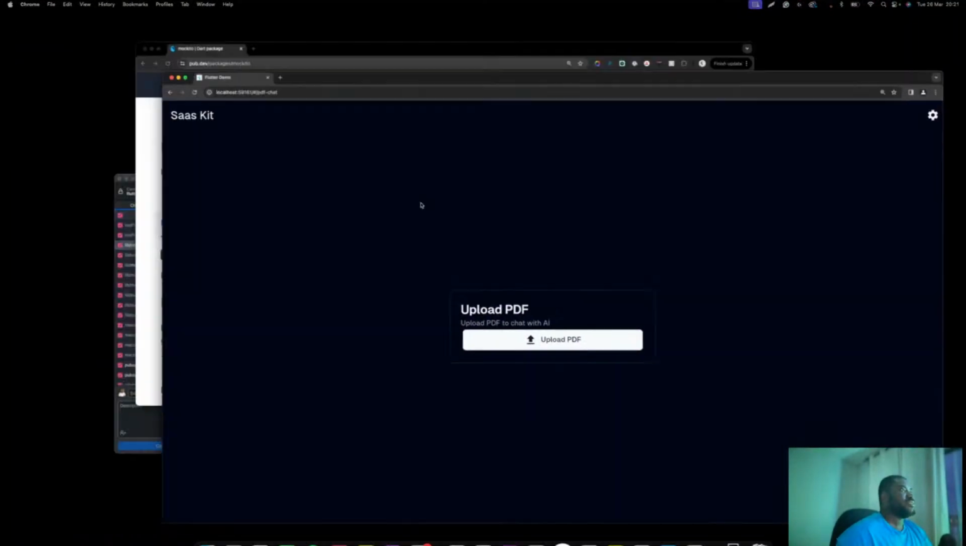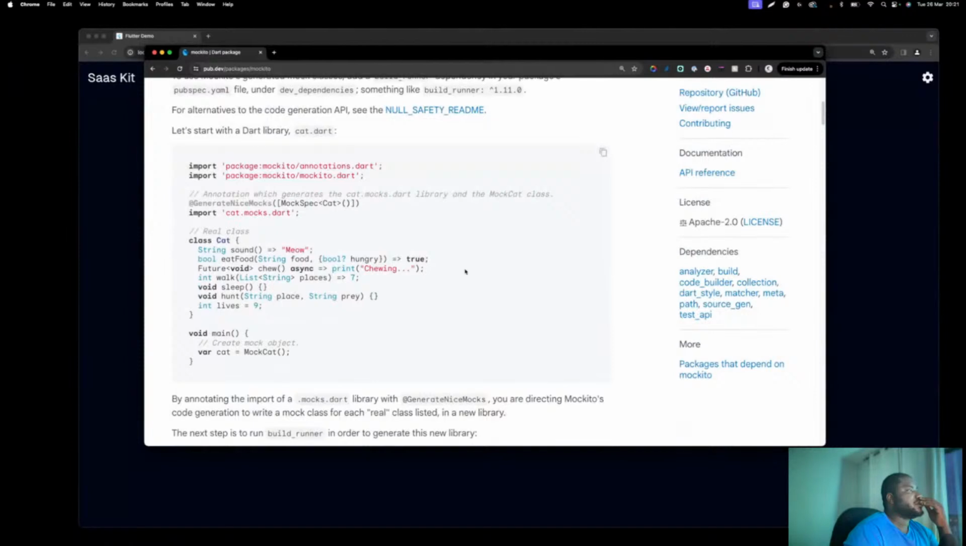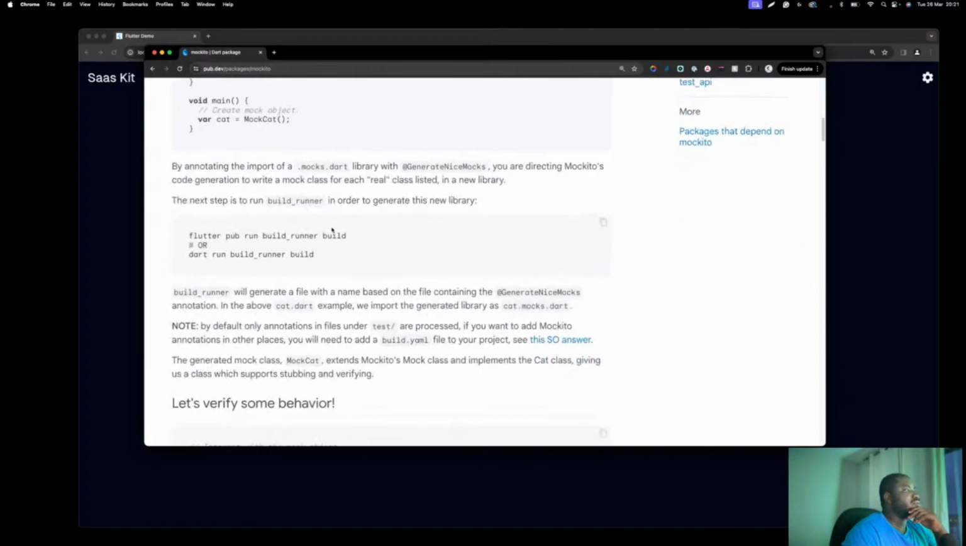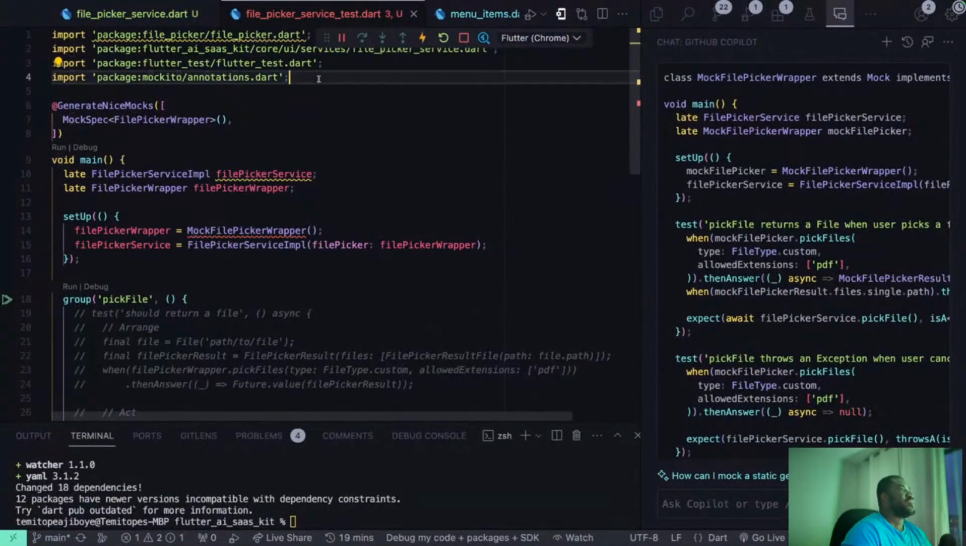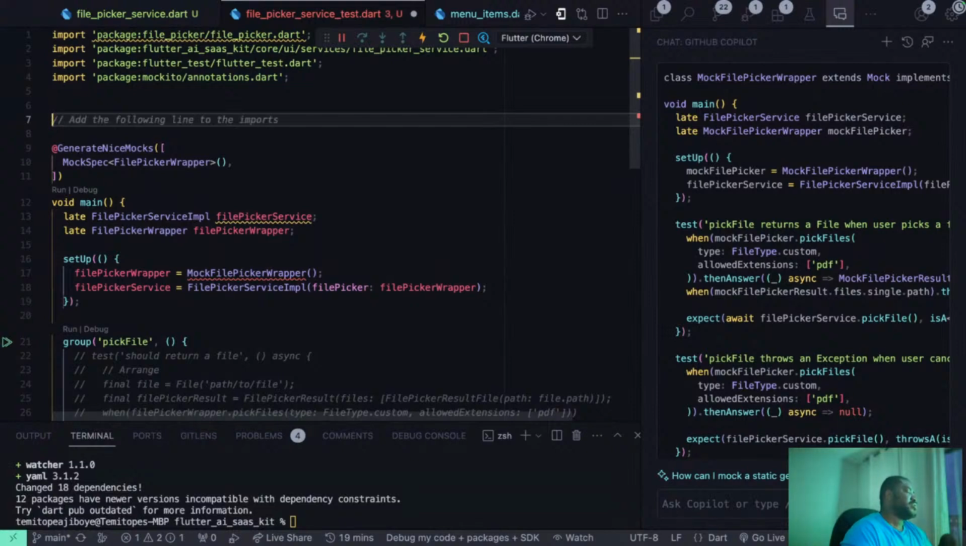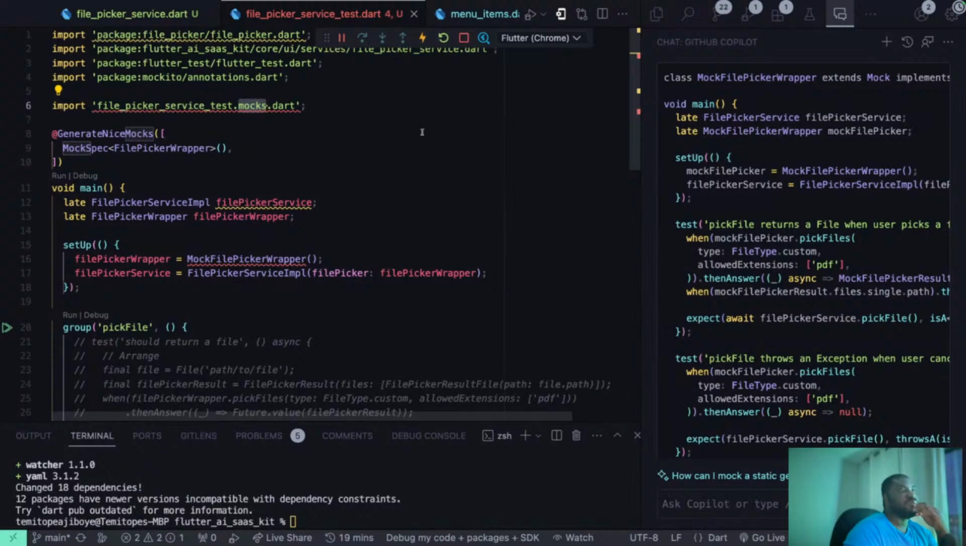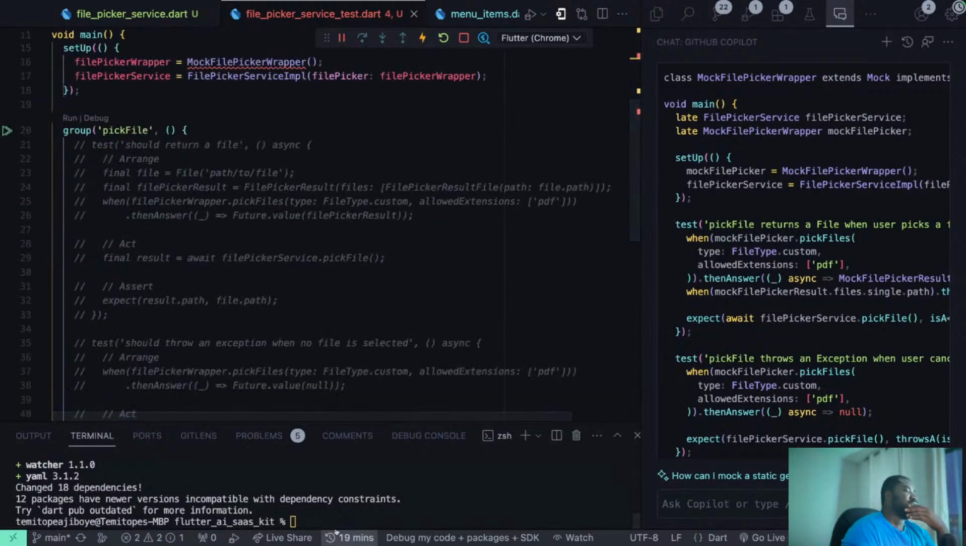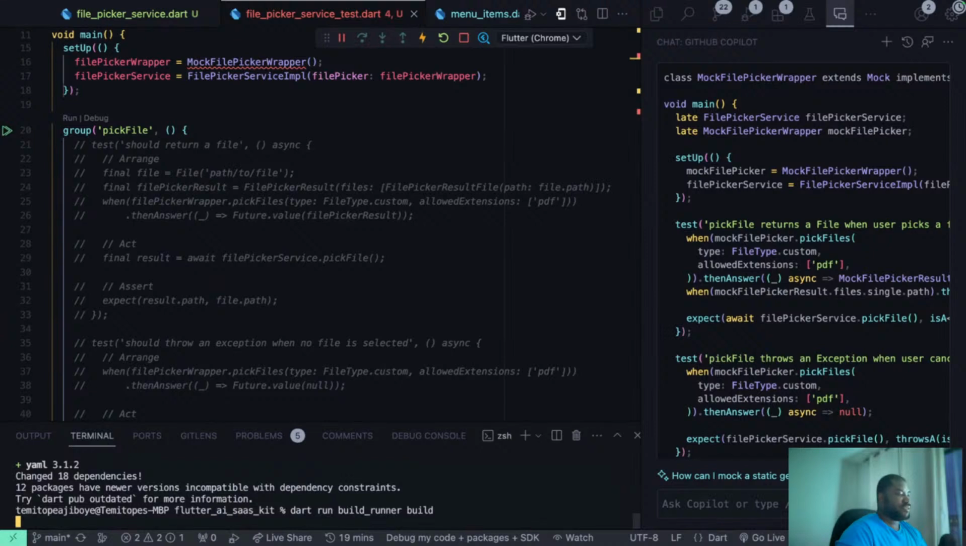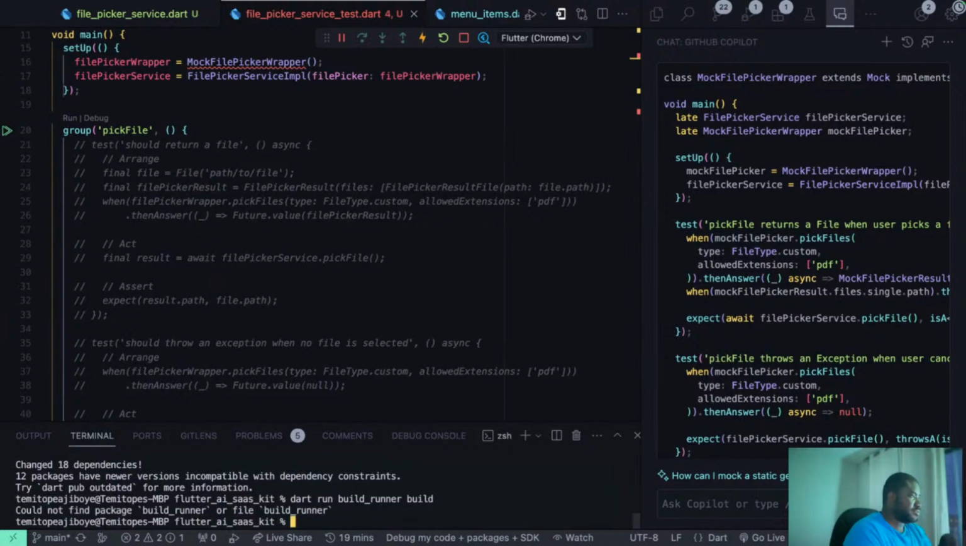Let's look at the docs. So you see, we're using generate nice mocks, and we're just using mock spec. So let's use that, run build. Also, we want to import. So it's going to generate a .mocks file for us, and we don't have build runner. Damn it.